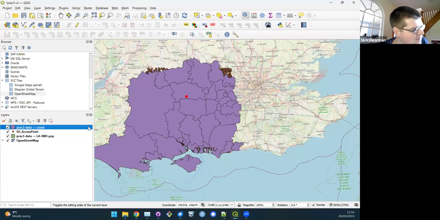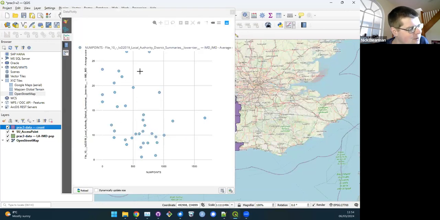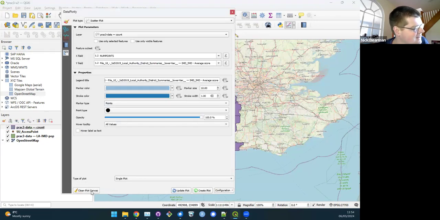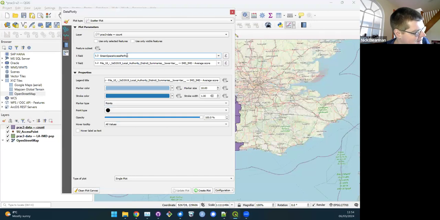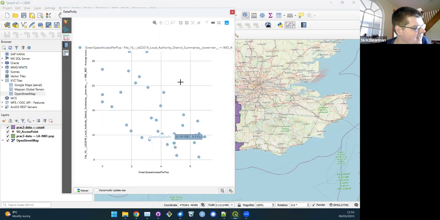And we could symbolize it on the map, and we could also update our Plotly graph. So if we've got a graph here already, go back to the first page here and then click Clean Plot Canvas, and that will blank the plot. And then we can create a new one with our newly calculated data, the Greenspace access per pop. And so here we have Greenspace access per pop, 0 to 6 or 7. A bit more of a relationship here, I think it's fair to say. So the higher the deprivation, the less green space, and the lower the deprivation, the more green space.